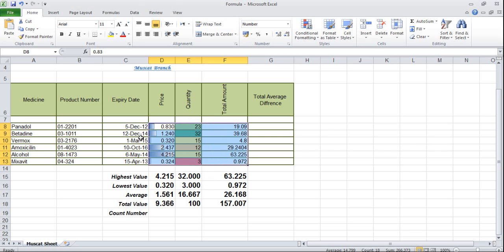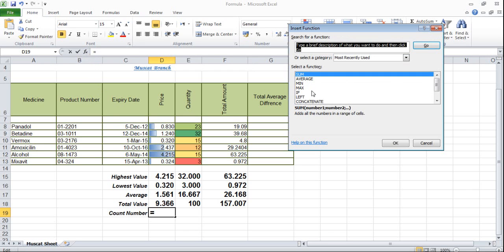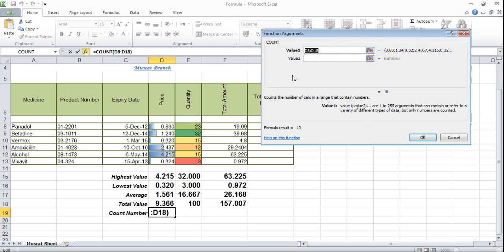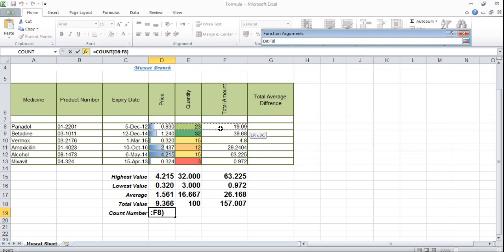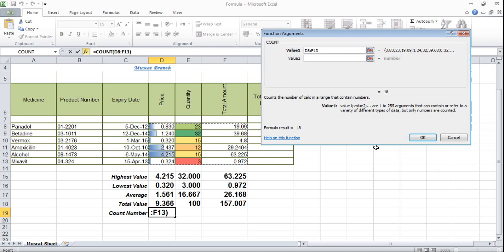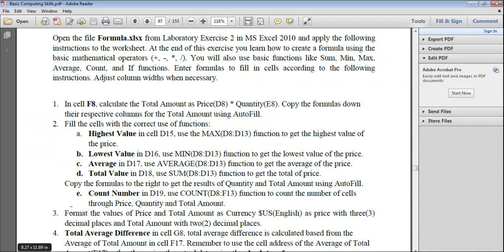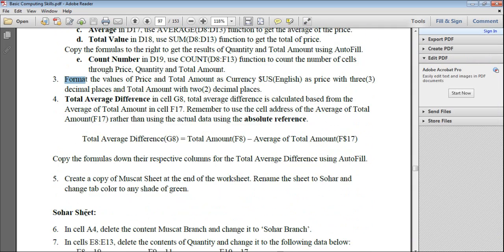To count the data in this range, first put the cursor on D19 to compute the count number and then select Insert Function. The required function is COUNT, C-O-U-N-T, and the data range is between D8 up to F13 and then press OK. Now we finish question number 2. We will go to question number 3.